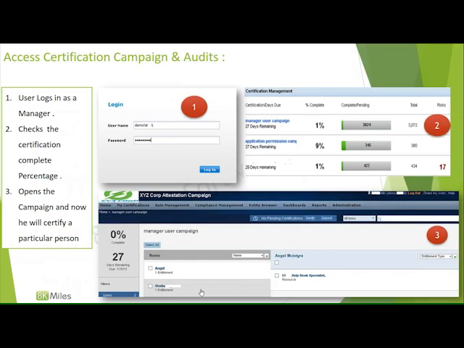Let me show you the screenshots of how the manager approves or attests a particular employee's information. This is the login screen, in which the user logs in as a manager with his username and password. Once he logs in, he sees the number of certifications he needs to perform. Certifications are built based on campaigns. There are about 2 campaigns here: the manager user campaign and the application permission campaign. The manager gets an option to certify both.